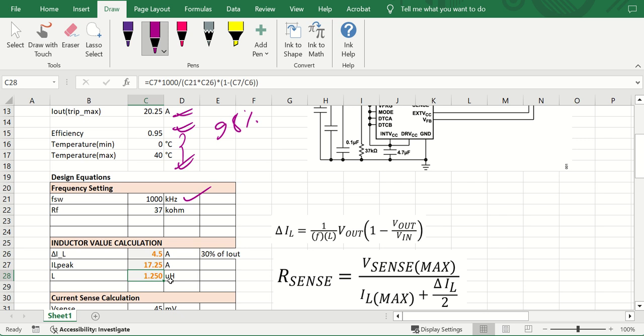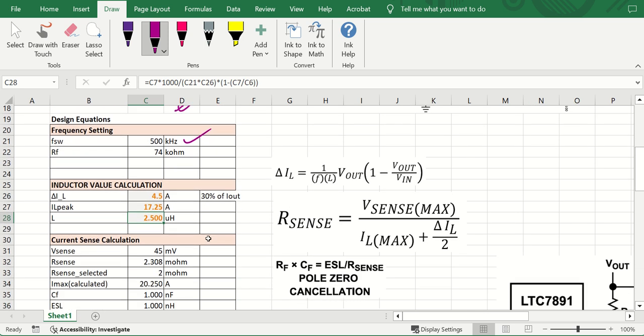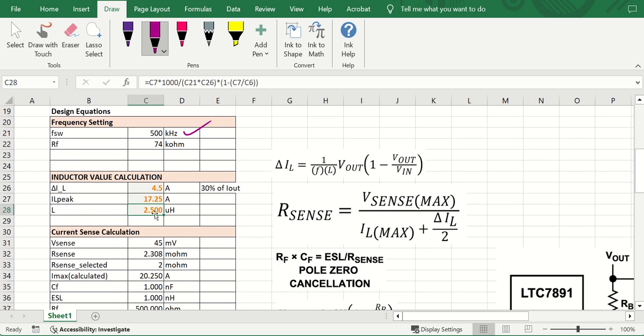But since it is a 15 ampere rating, and it is a very critical design, we have kept our nominal frequency of operation at 500 kilohertz. At 500 kilohertz, around 2.5 microhenry or 3 microhenry will come up. Coming back to the inductor selection, we will calculate delta IL, which is going to be 30% of my current, which was 15 ampere. So 15 into 30% is 4.5 ampere.